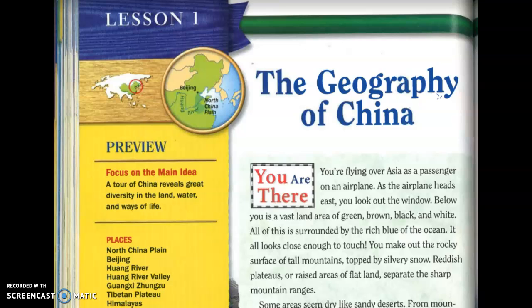Lowland areas near the coasts in the south are lush and green. Land, surrounded by water, juts out into the sea. Islands look like dots in the deep, dark water. Welcome to China.